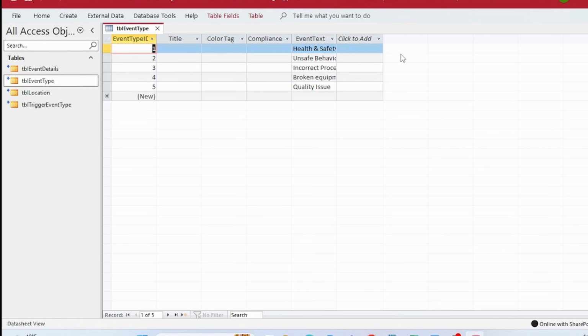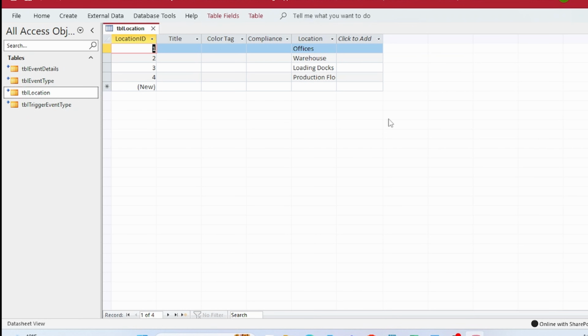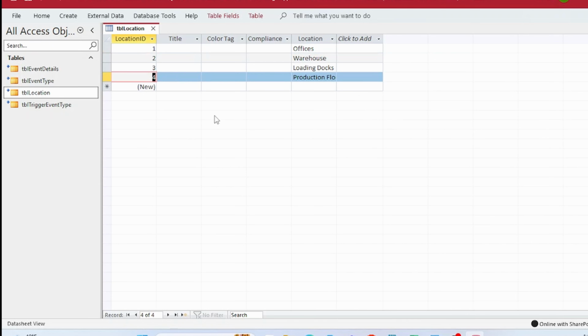Those are the event types that I defined, and the locations. Notice here that production floor no longer has the ID of 5, but it did get the ID of 4 again, so it did reorder these 1, 2, 3, and 4.